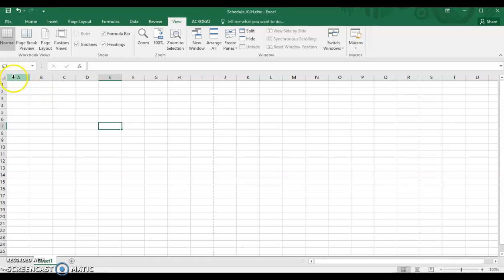Step 5. Type whole grain breads with a parenthesis R parenthesis in cell A1. Press space. Notice that the autocorrect feature changes the parenthesis R parenthesis entry to a registered mark.